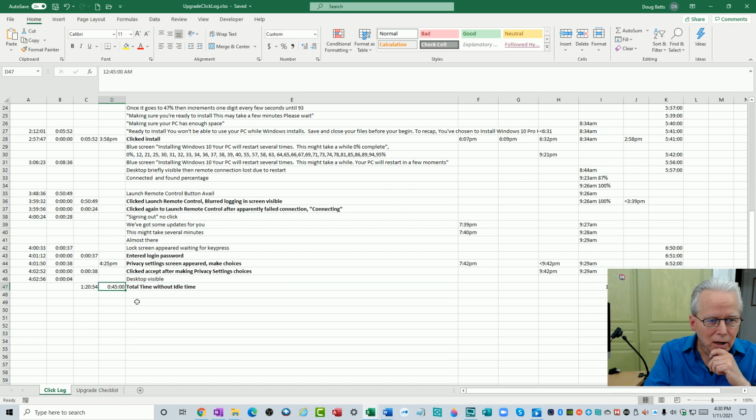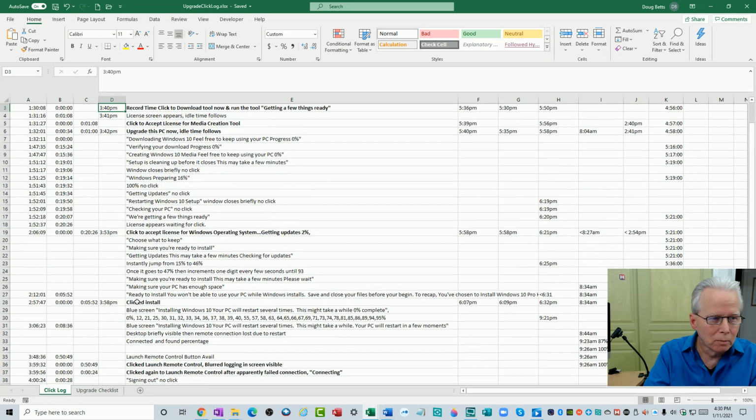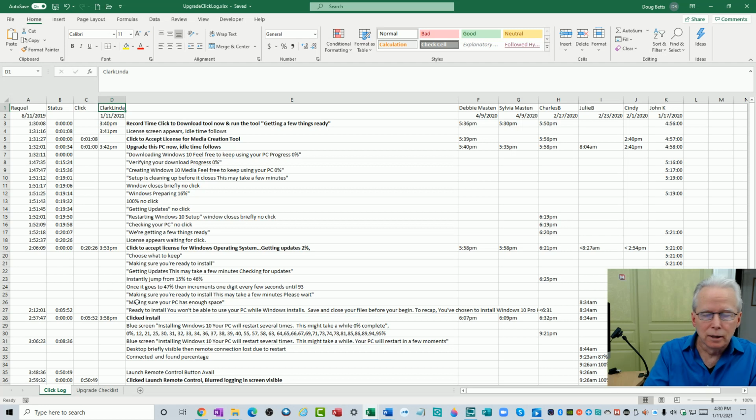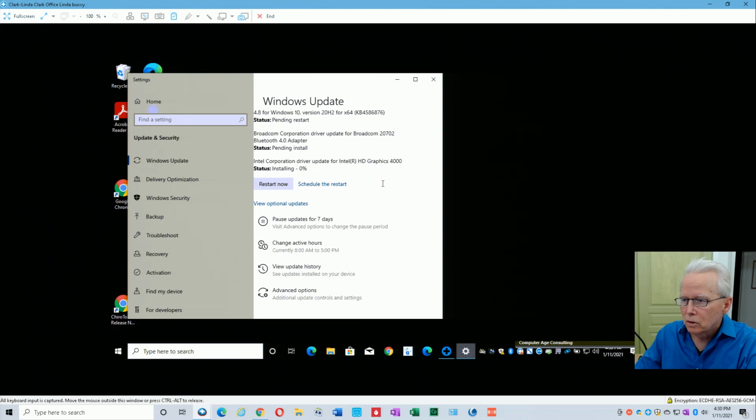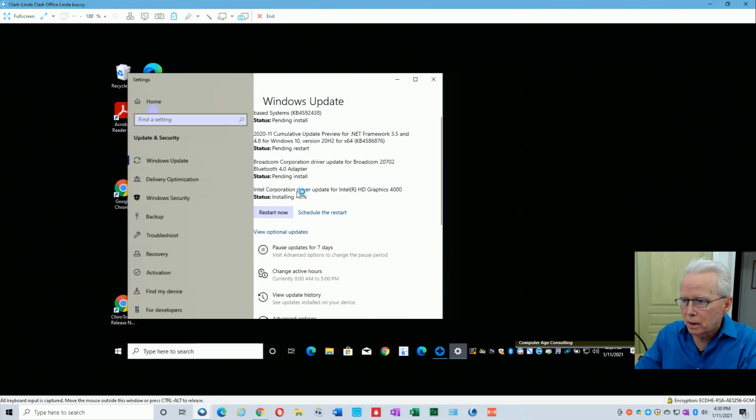Total time without idle time. Yeah, I'm not going to worry about trying to estimate the amount of time that I wasn't back to the desk soon enough, because I don't expect to be doing a whole lot of these. So now there's a restart now button, and I'm looking to see if there's not, no, it's still installing something. So I'm not going to click restart until it has installed everything that is available right here to install.